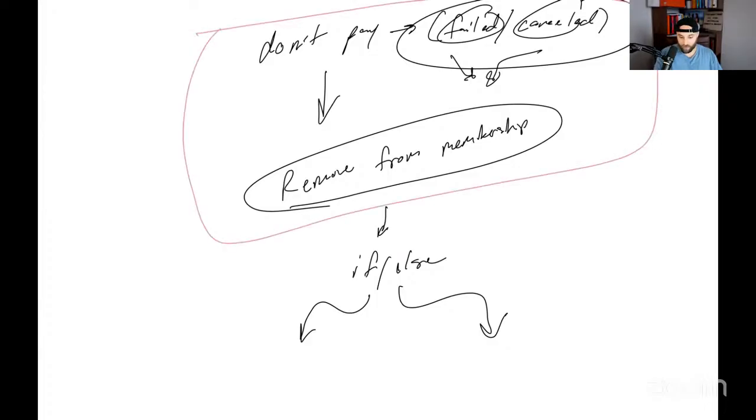Now, on the flip side, when do you want to add somebody to the membership? When they made a payment. When they made a purchase. And that's your trigger.